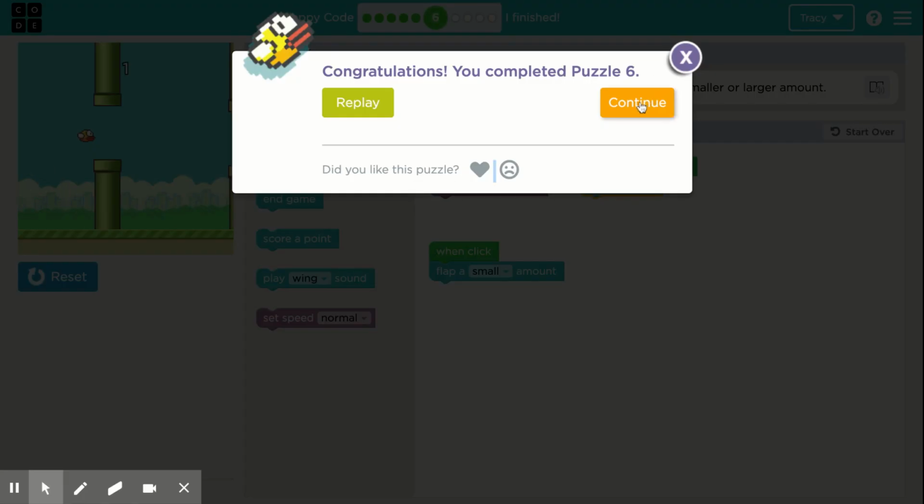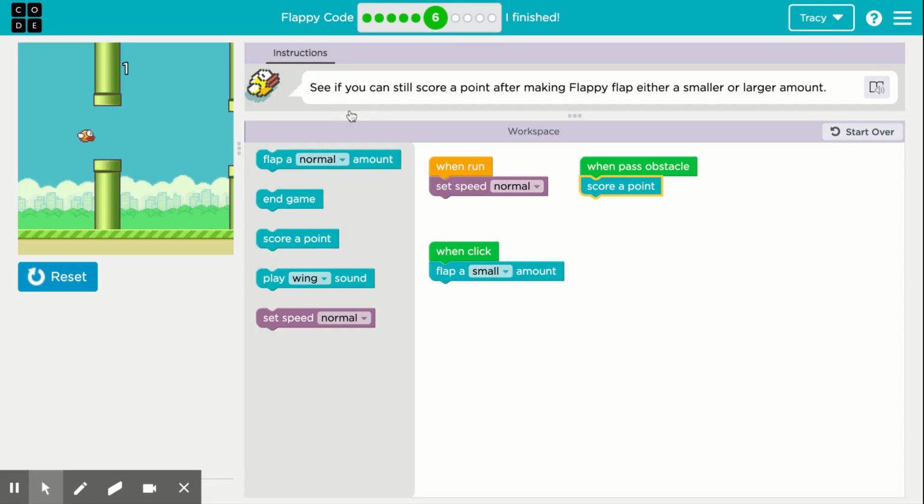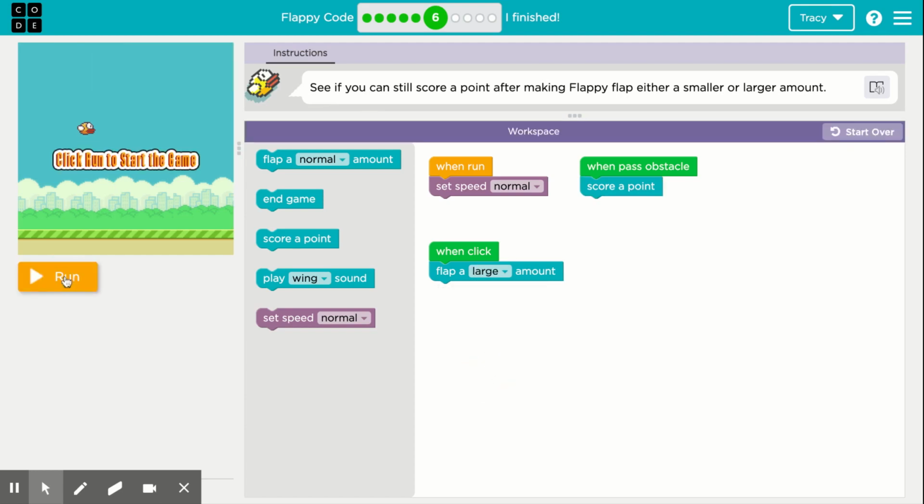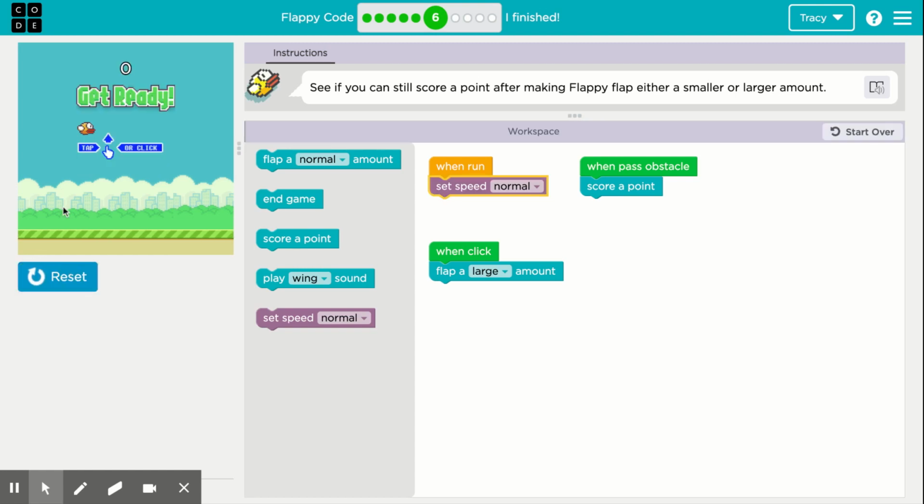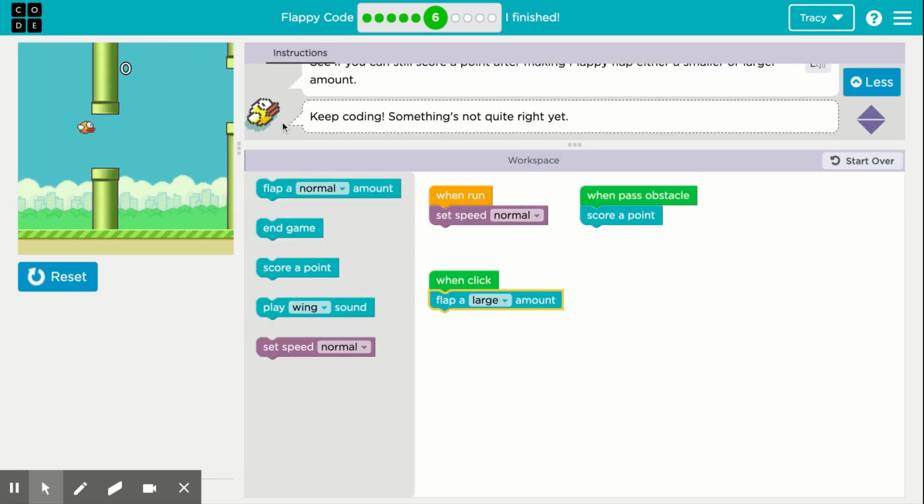Aha, I get it. I'm going to replay. I'm going to select a large amount now. When I try different things, I get an idea of how the game runs, and it helps me make better guesses and problem solve when I run into issues. Oh, he is really bouncing there.